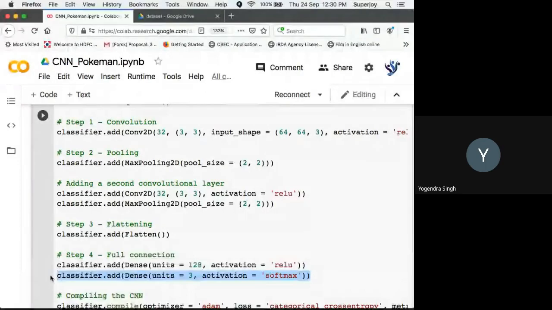So this is how you can deal with it. And then the number of units is decided by the number of categories, right? So if it is a binary classification, you can handle the problem using just one node. One unit is enough, right? So units equal to 1, activation equal to sigmoid. If it is a binary classification, that means you have just 2 classes. But in our case, all of you know we have 3 classes.